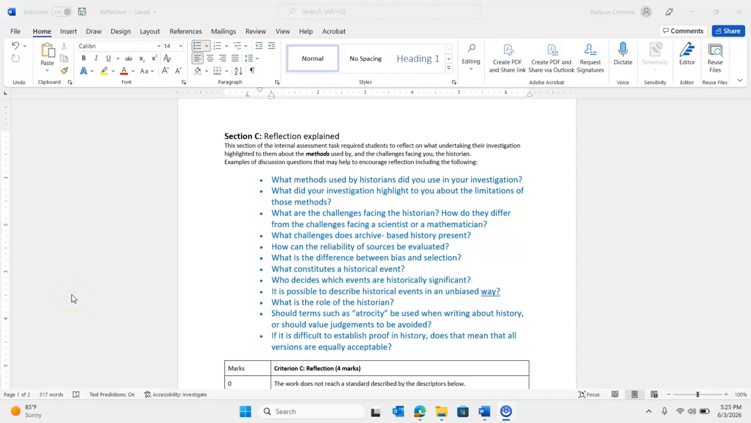How are you? Just doing a quick video to give you some info about Section C. This is the reflection section. I know I said we'd talk about this in class, but we've been doing other things. And so just a quick video about the reflection section. What is it that you're looking to do?